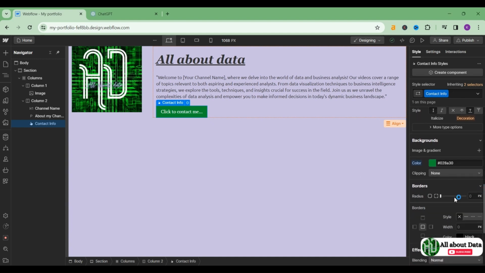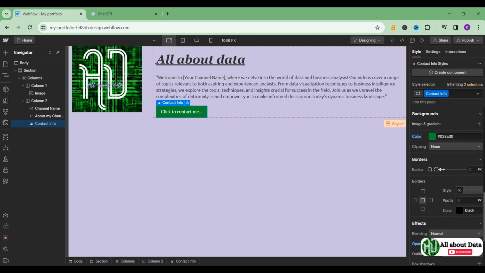So what we have to do, just click on this border. You'll see somewhere radius. Okay, the radius, just drag it, it will curve the corners. Okay, this looks much better, right? You can keep it like this. Okay, now until here we are done.